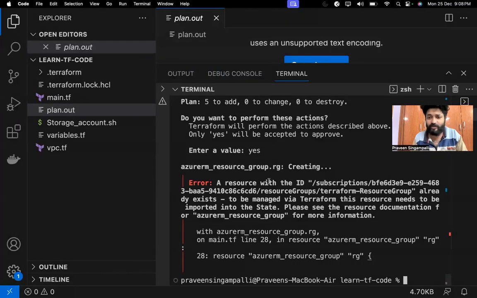Okay, what is this error? A resource with ID subscription already exists to be managed with Terraform. Okay, so it is telling that a resource group is already present. It is telling that the resource group with the subscription ID already exists to be managed via Terraform. This resource needs to be imported to the state. Please see the resource information.